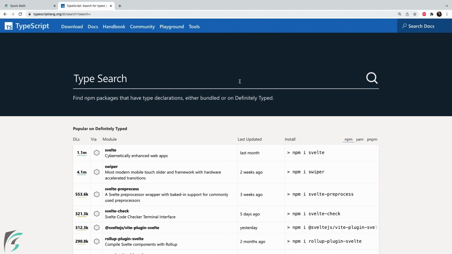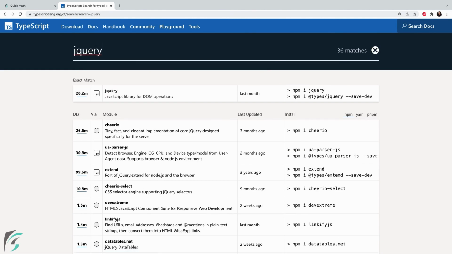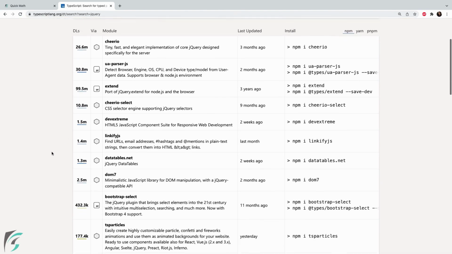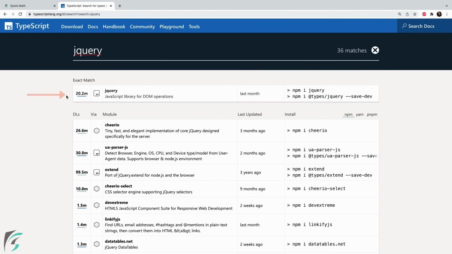Let's say I want to use jQuery. Here I get several files that include jQuery in the description. I can use any of it which I want. But this is the exact match.